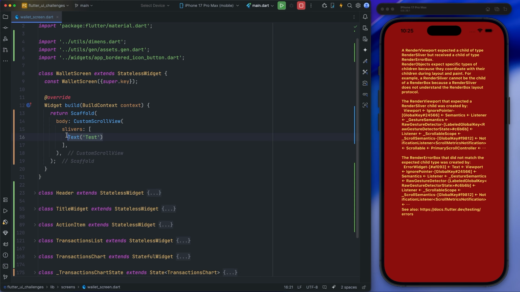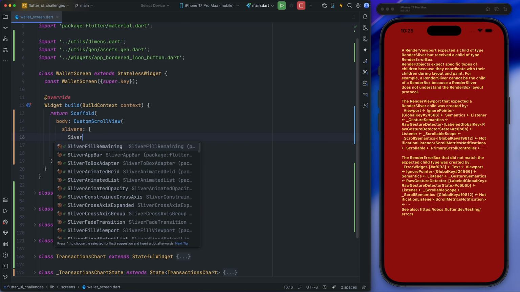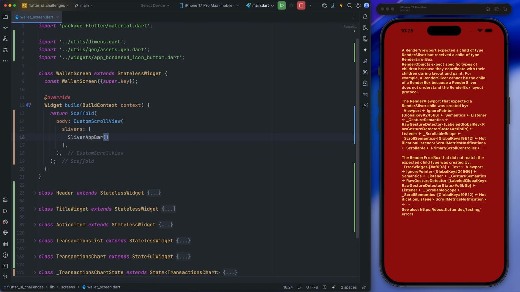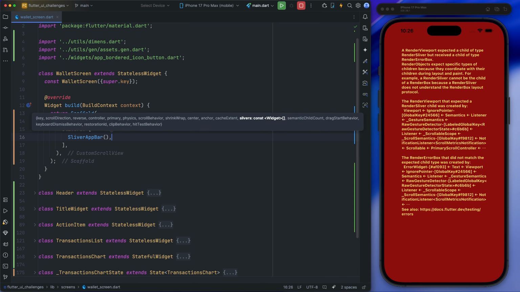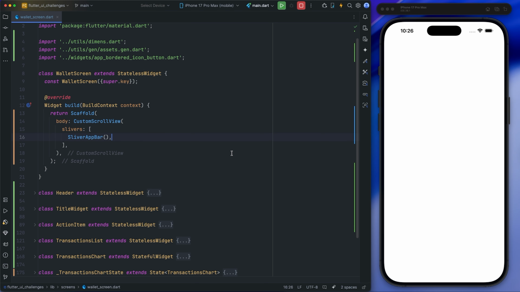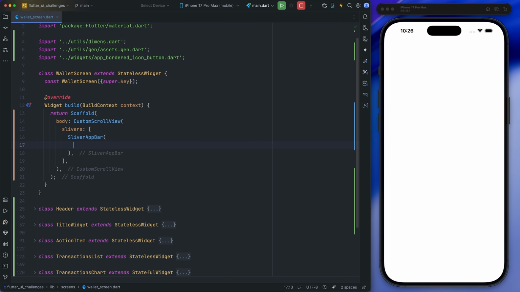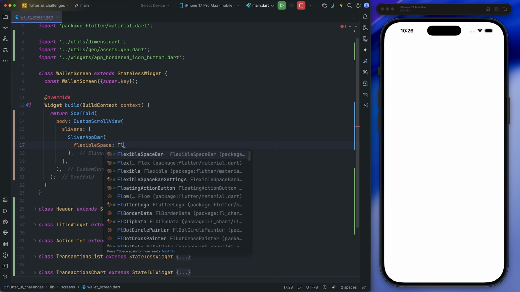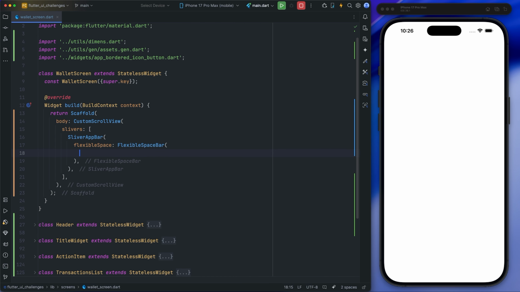We will go through the main sliver widgets with examples, starting with SliverAppBar. SliverAppBar is a flexible app bar that can change size, hide, or stay fixed. We are interested in the flexible space parameter. We usually pass a FlexibleSpaceBar widget to it. It has several parameters, the main ones being background and title. Let's pass an image in the background and a text in the title.